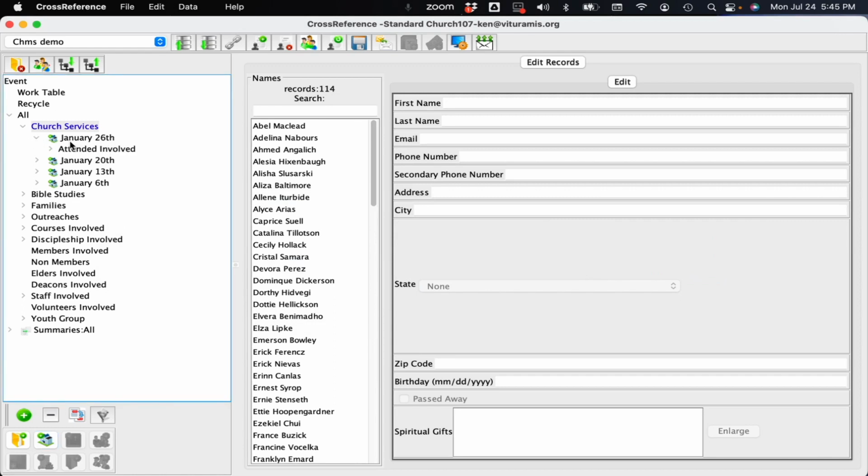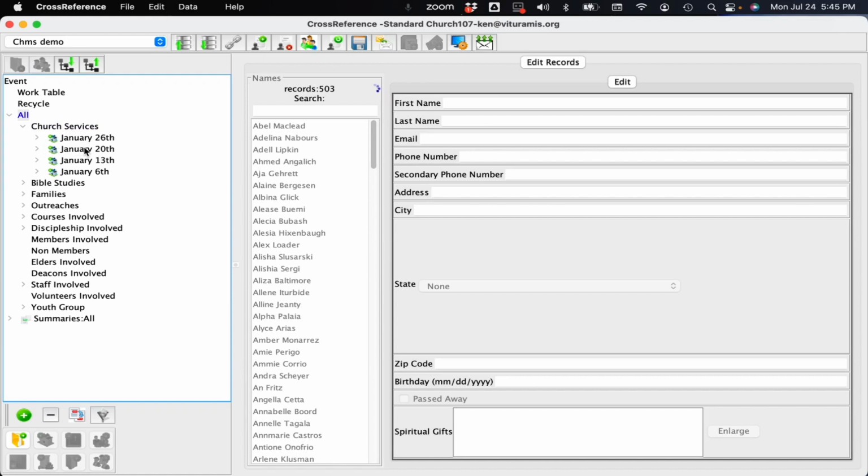Each church service has groups underneath that. It has the people who have attended and are therefore involved in what the church is doing, and then those who have received Christ. And then you can see you can add as many church services as you wish.